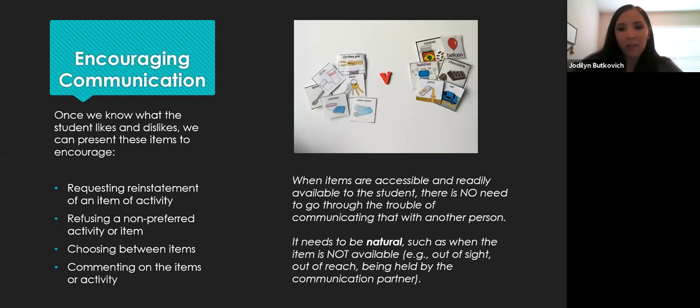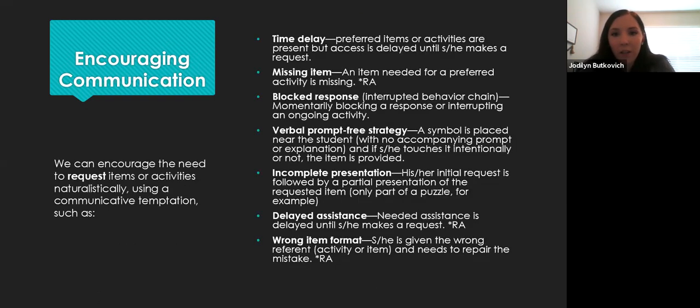So if you have a pen sitting at your desk, do you need to ask for it? No, you don't. So we need to make sure that when we're setting up for a child to request an item, it's naturalistic. So there are many ways we can do this. So having it out of sight, out of reach, or being withheld. And here are some things we can do.